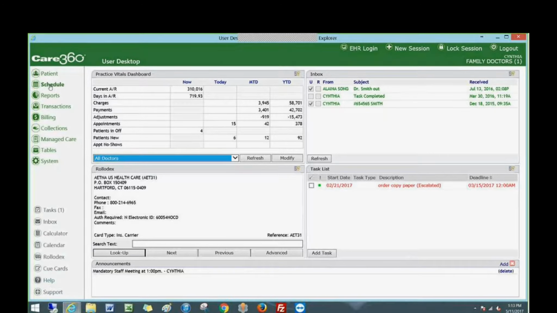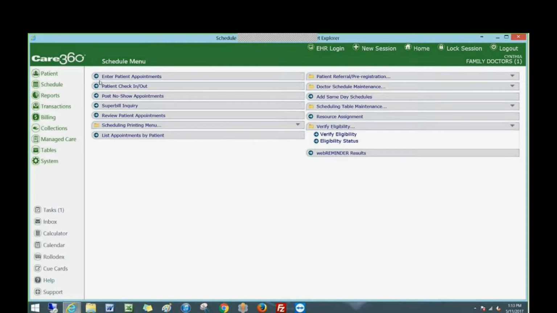So I'm going to come over and click on schedule, and it'll open up the menu and display options. Do you want to make an appointment? Do you want to check a patient in? Before we open up the schedule, I want to talk quickly about our eligibility solution. This is a great way to help reduce payment delays.